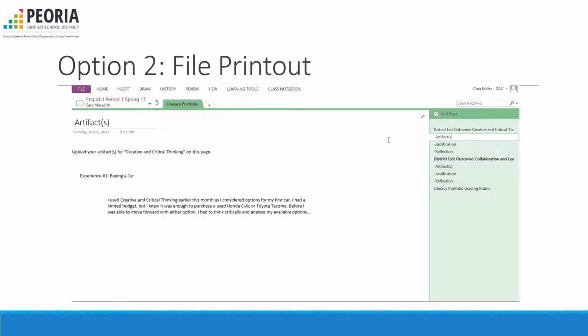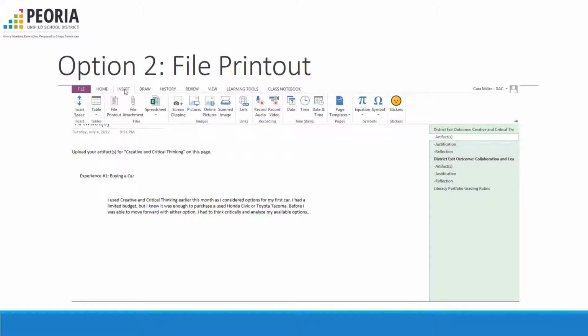Additional options for uploading artifacts to your literacy portfolio can be found within your top toolbar. You want to find where it says Insert. When you click on Insert, you'll see additional options appear, most of which you can use for your literacy portfolio. But we're going to pay attention to this first one that says File Printout.